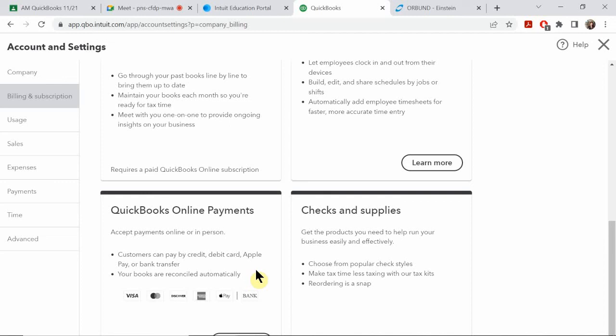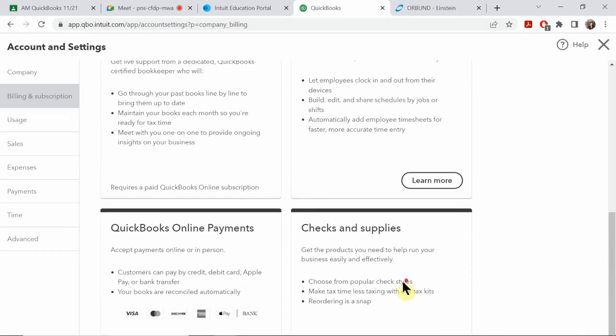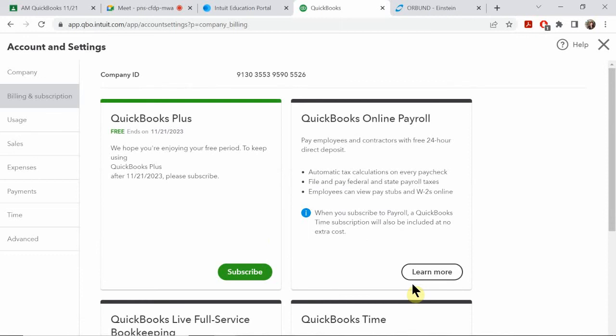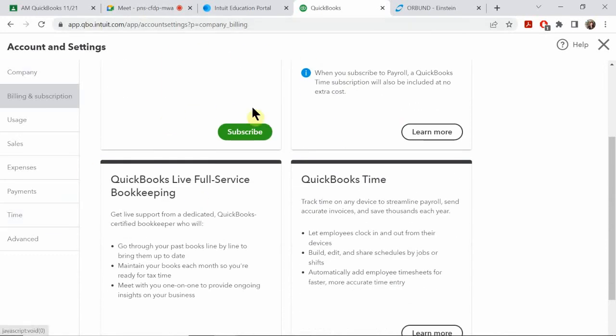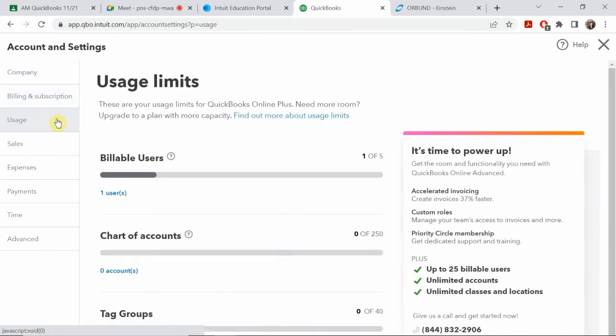Okay. And then other ones, checks and supplies. So again, there's a bunch of other subscriptions on here. These are the primary subscriptions that you can have with the QuickBooks application, but everything else is an additional charge for every other subscription. Okay, that's something that you need to know. I also want to show you this last one. We're going to talk about usage.